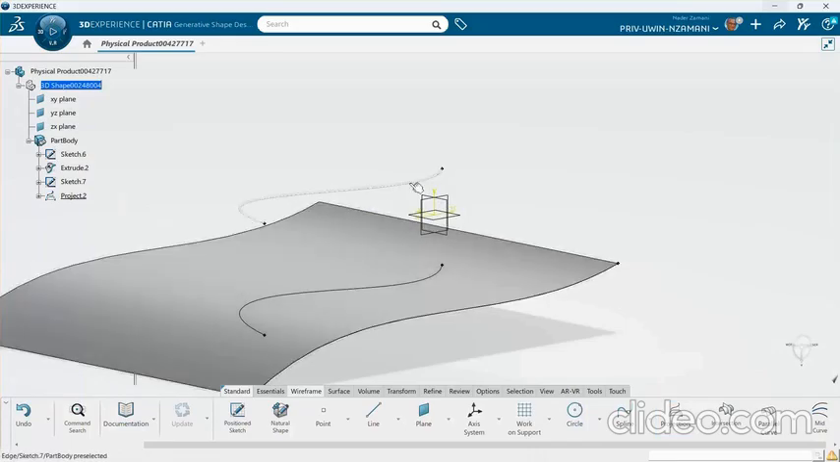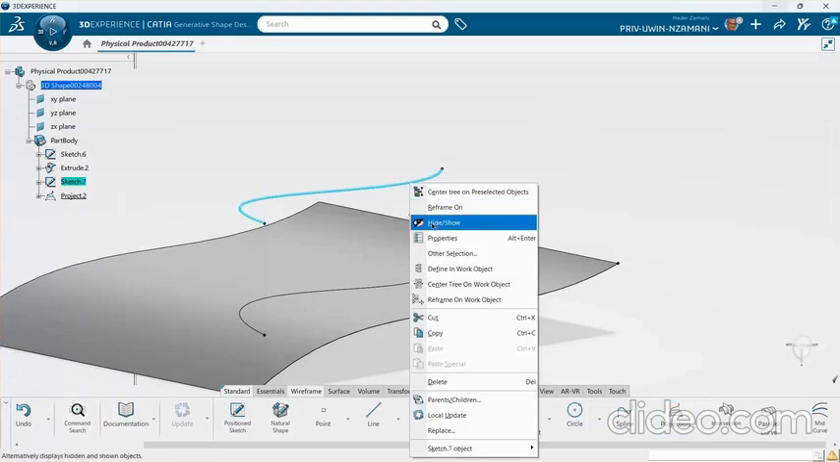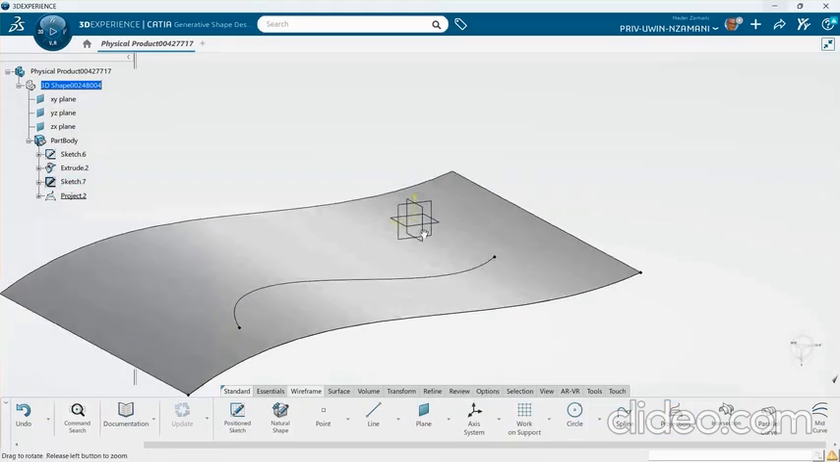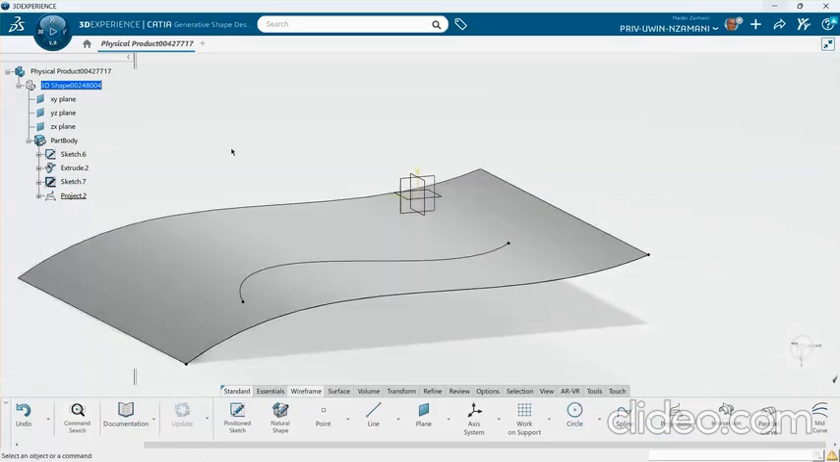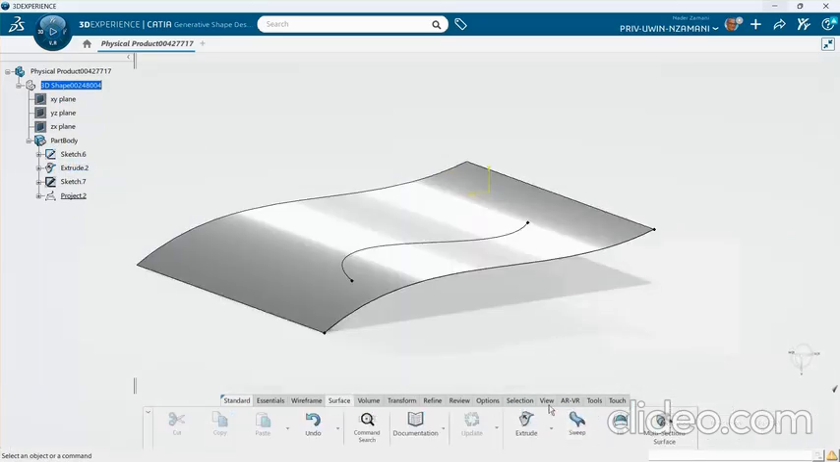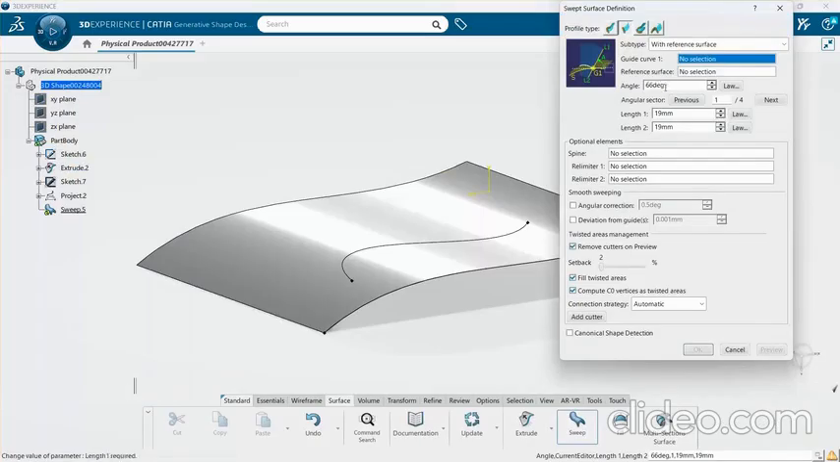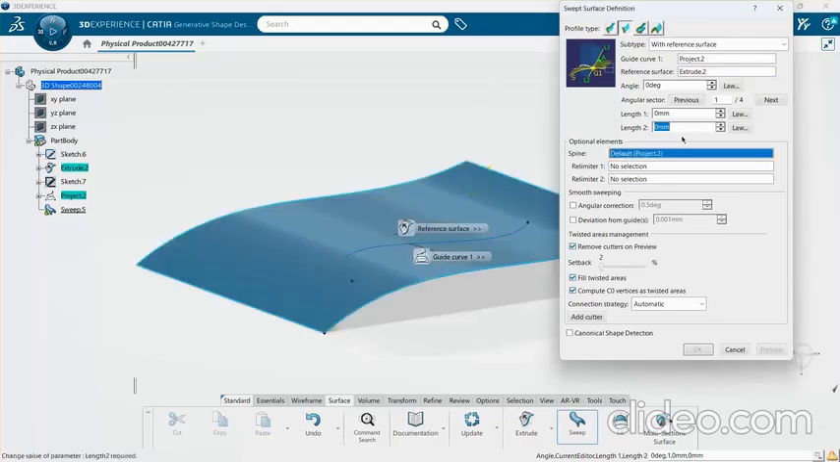Okay. So to make our life easier, I'm going to hide this, since its sole purpose was to get something showing up on this surface. So let me hide these planes also. Okay, now we go to surface, sweep. Let me initialize everything to be 0, 0, 0. Okay, so now what is the guide curve? The guide curve is this, that's projected. The surface is that, okay.